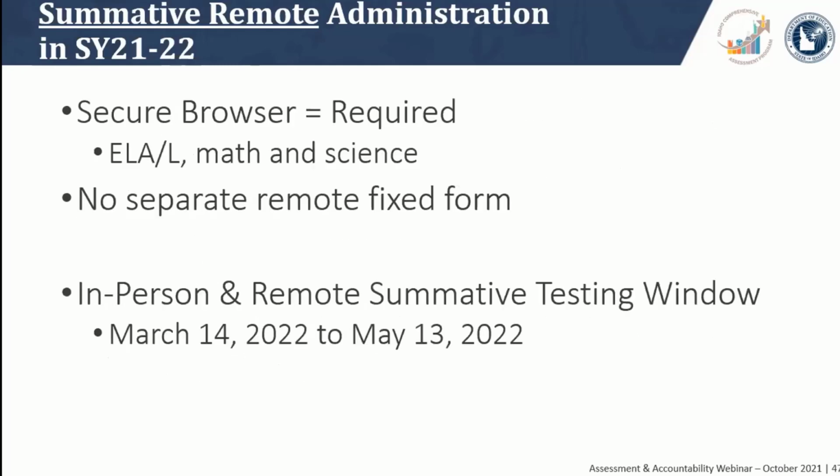To wrap up, just a few more details. In order to take a summative test remotely, the student will have to use the secure browser in order to access the ELA, math, or science summative tests. The reason for this change is that there is no separate fixed form in Spring 22.